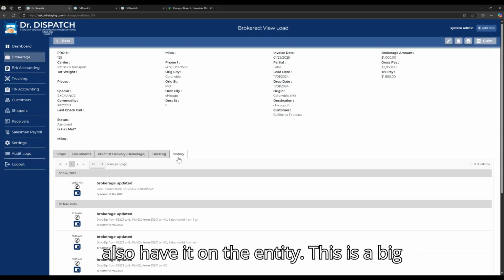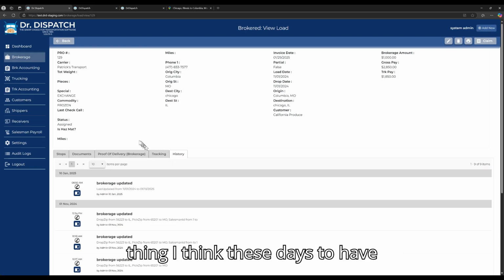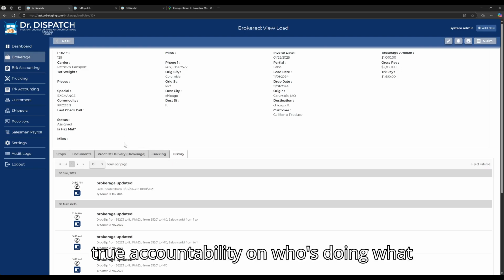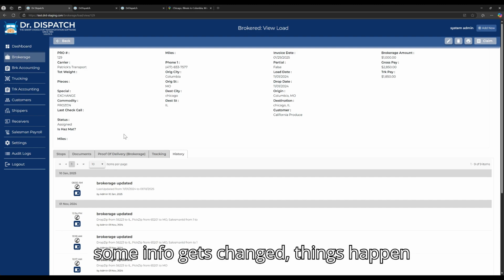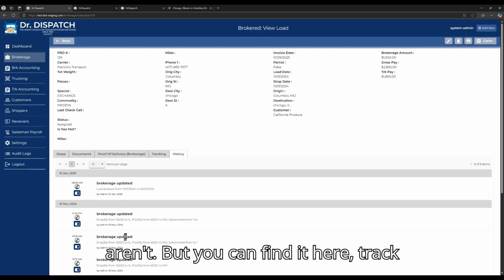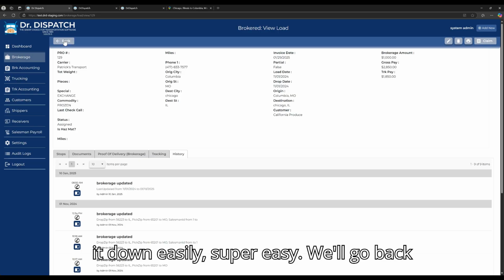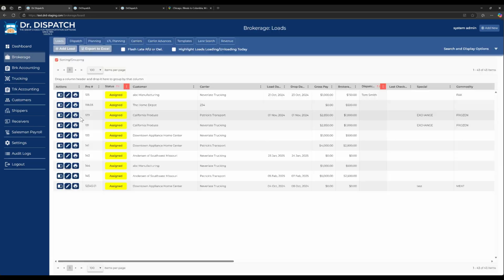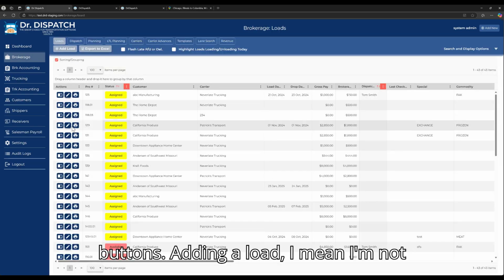And we also have it on the entity. This is a big thing, I think, these days, to have true accountability on who's doing what in your system. If a rate gets changed or some info gets changed, things happen accidentally and things happen that maybe aren't, but you can find it here, track it down easily. Super easy. We'll go back, and we went through these 3 action buttons.